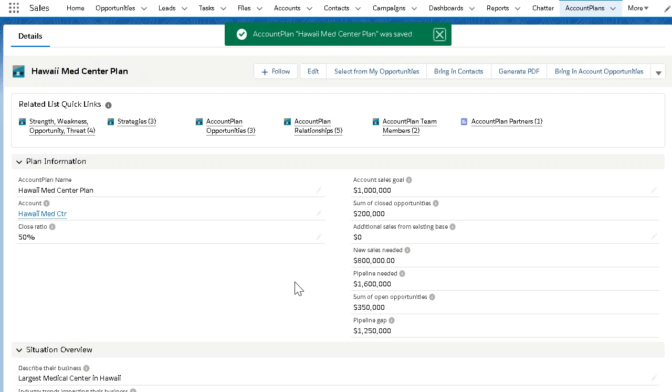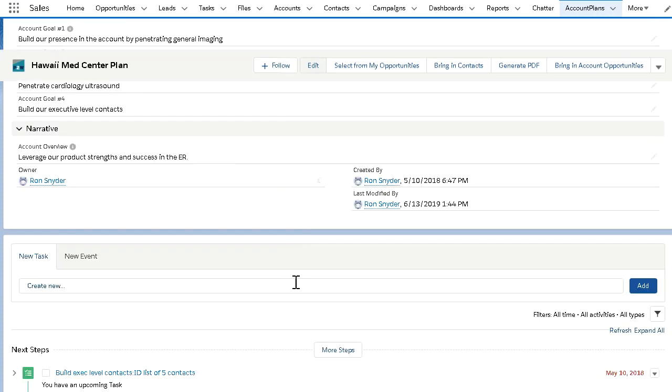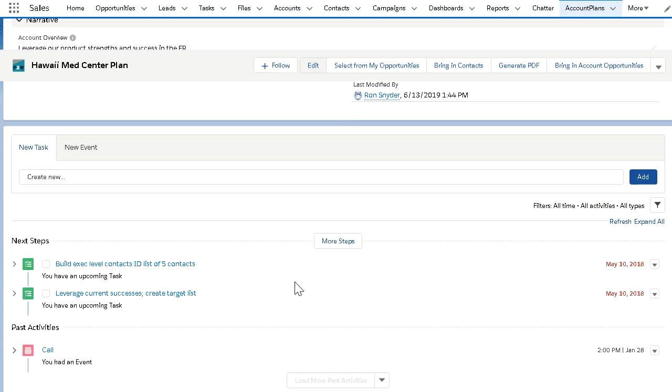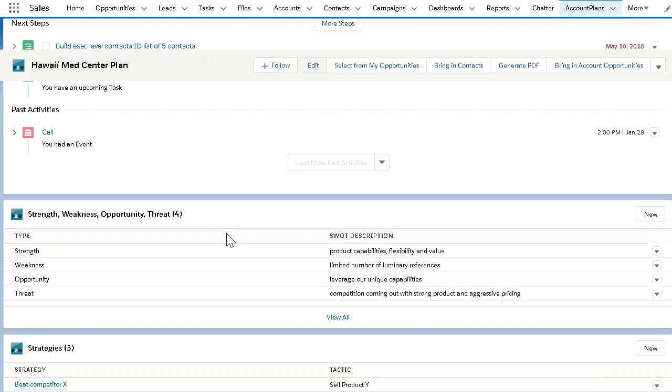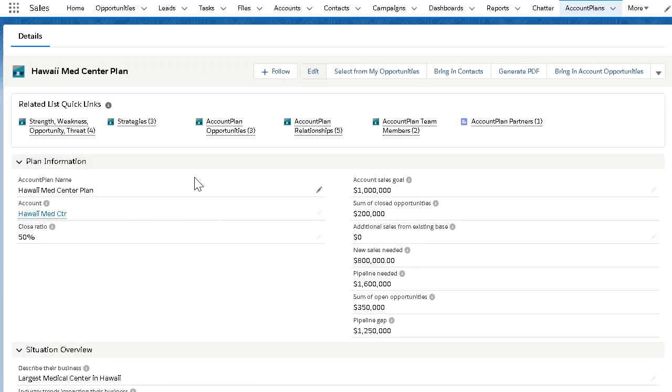Okay, we're back at the account plan page. Now, as we go forward, we can see that we have the information we've just entered. Beneath this, we are able to capture tasks and events relative to this account plan. And these work just the same as any other task and event in Salesforce. Then we have additional sections below where we capture different information, and it also is available through these quick links. So let's look at it through the quick links.